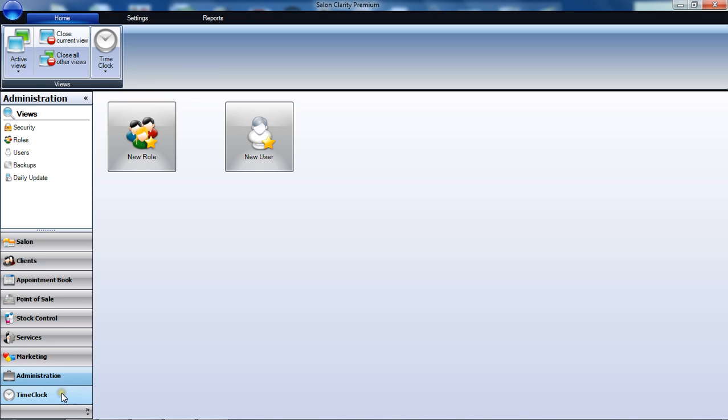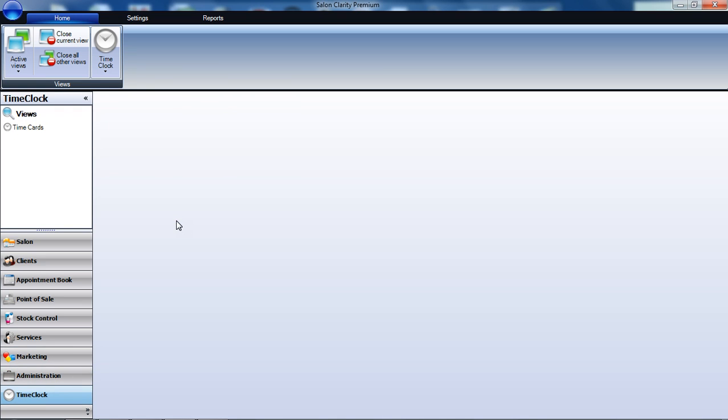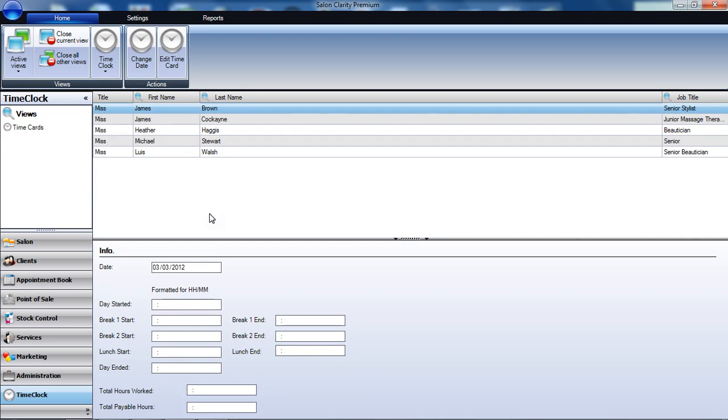And the last one at the bottom is time clock. Half and half really. Some people don't use it, some people do. But your time cards are in here, so you just click in, and you've got your employees in there, and you can get them to clock in and clock out, and you can see their total worked hours, total payable hours, and you can put your lunches and everything in there as well.